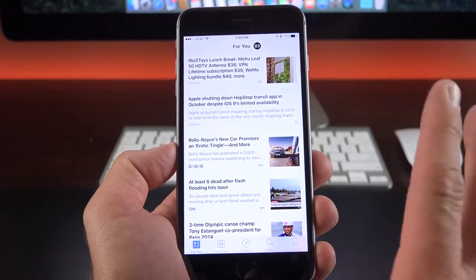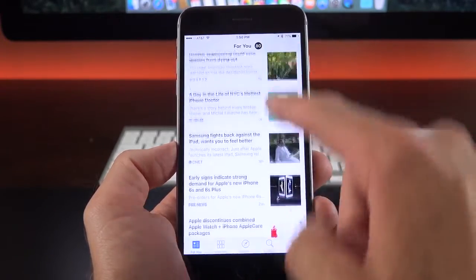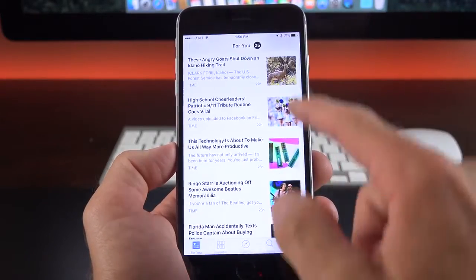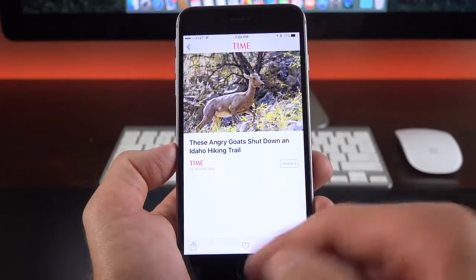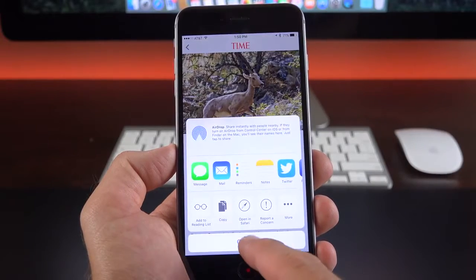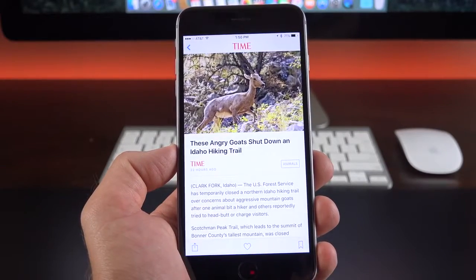But the news app is somewhat similar to Flipboard. So you can see For You, which basically aggregates all my news stories, everything I've selected, and I can quickly jump on them to view the whole story so I can read through it. I can like this to indicate that I like these type of stories or not. I can also share it if I want with my contacts, or I can bookmark it.